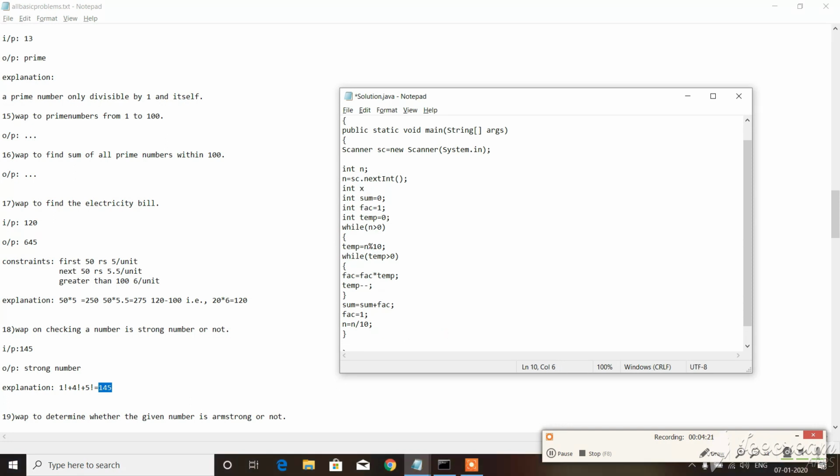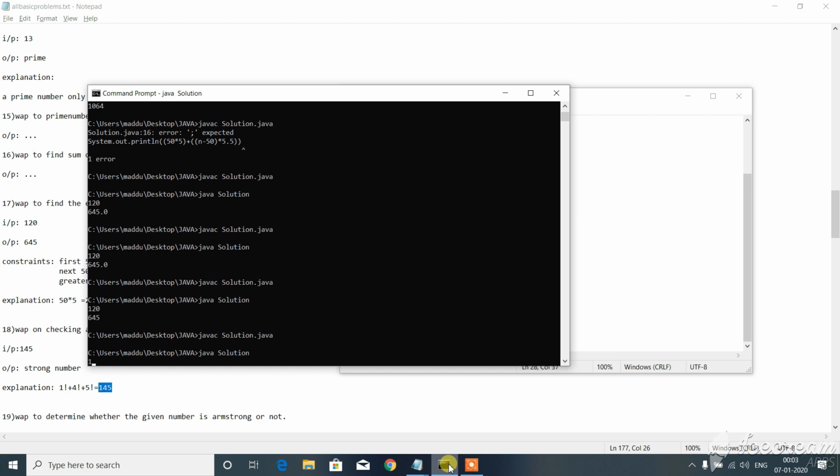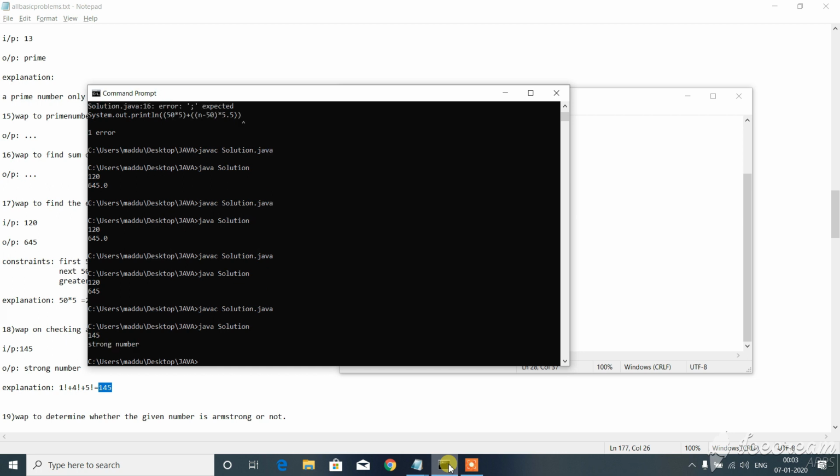After that, I am also using another variable x to compare with the sum value. If x and the sum value are the same, I will print it is a strong number. Now we will check the output. The input is 145. It is a strong number. Now let's move on to the next problem.